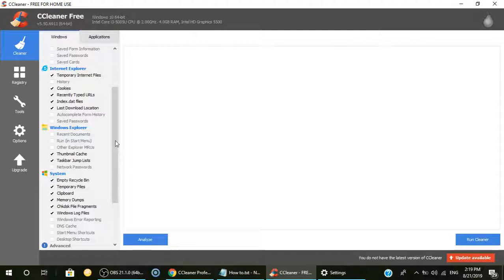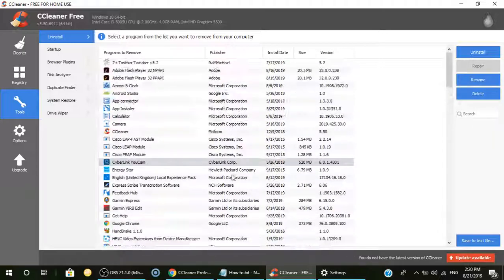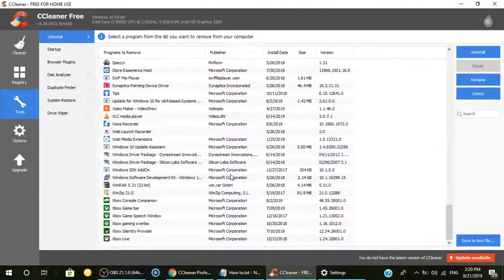So when you're done, you click on Run Cleaner, and this will free up lots of storage from your Windows 10 PC. You just need to wait for like 5 minutes or something like that. And then when you're done with that, you go to Tools right here, and here in the Uninstall tab, you're gonna see all the apps again on your computer.